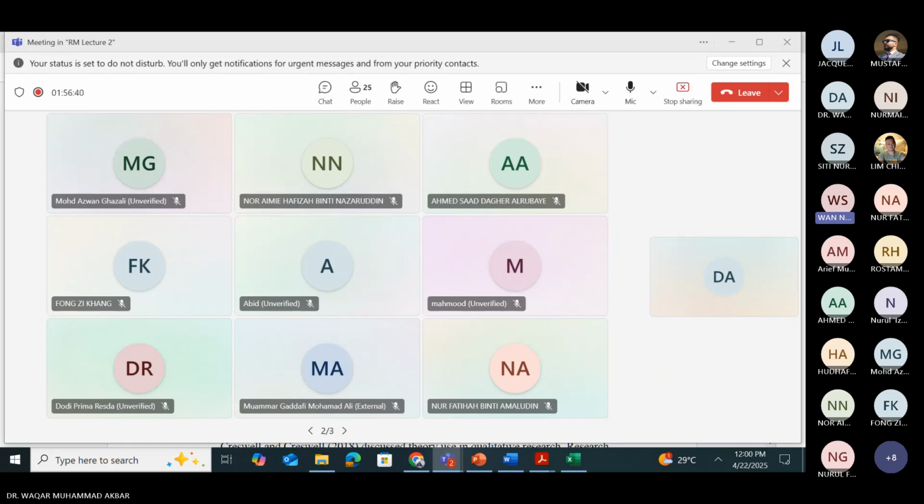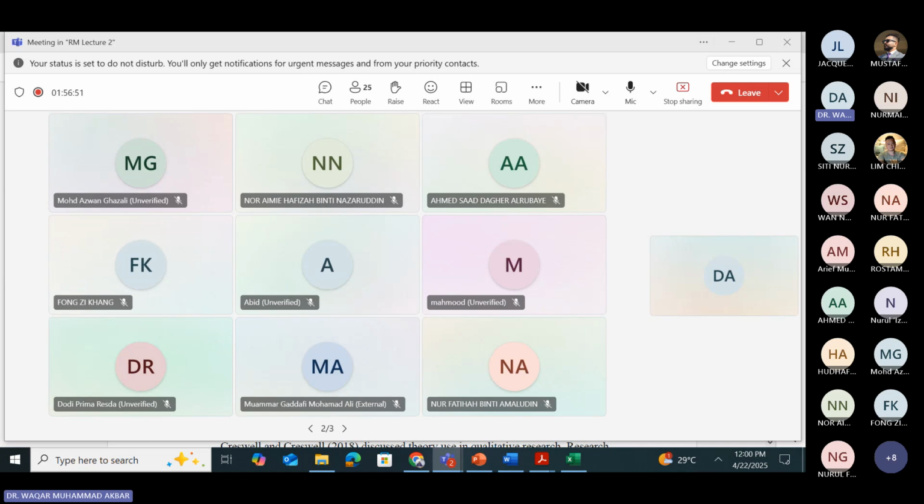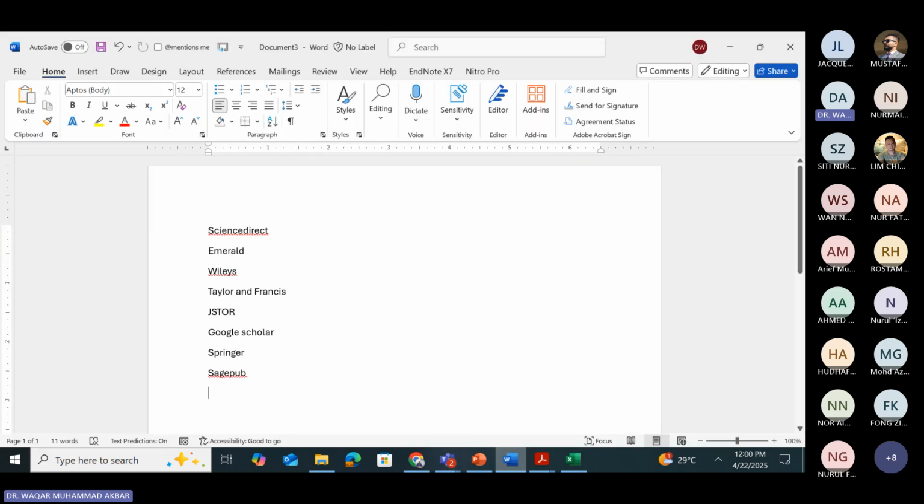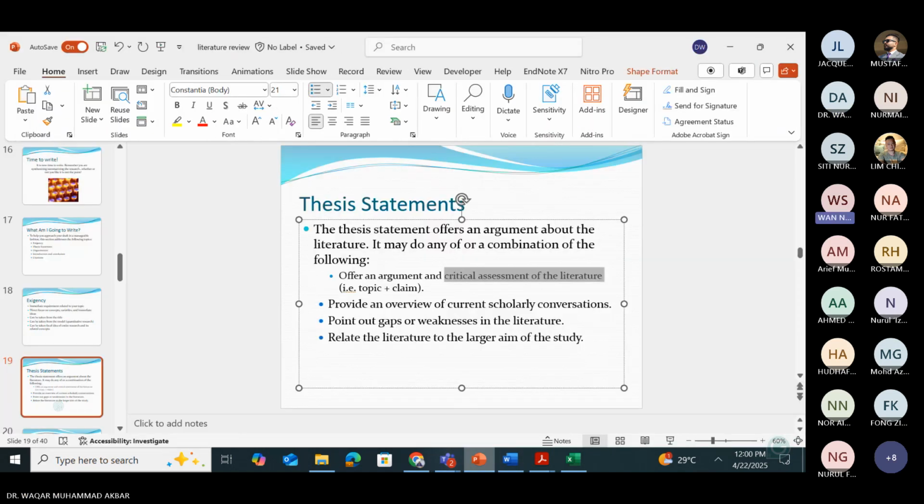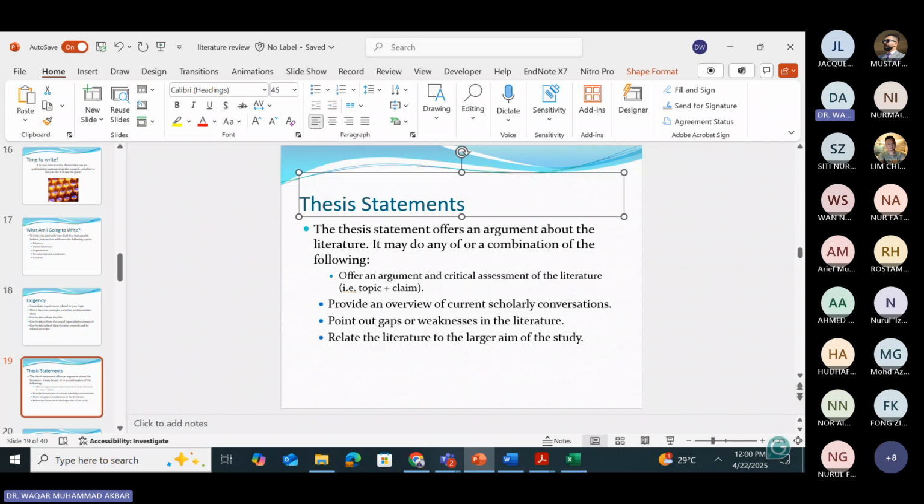And it should be supported by literature, because we are not going to believe you until you have evidence. That's why we are learning literature review. Okay, so thesis statement, now you do it.